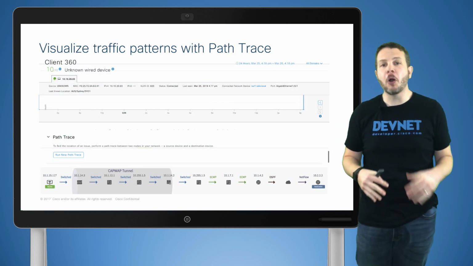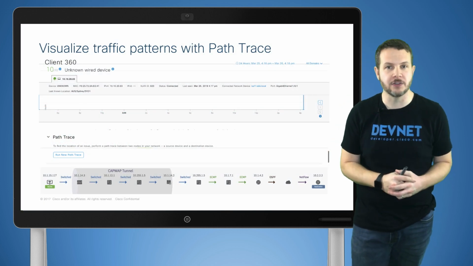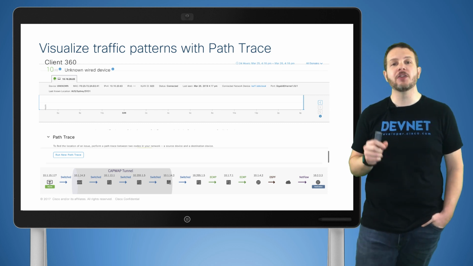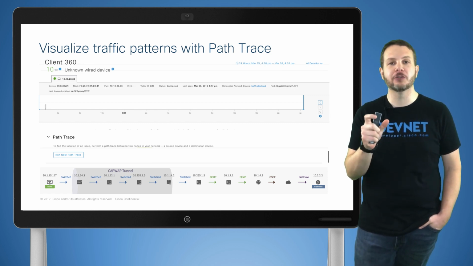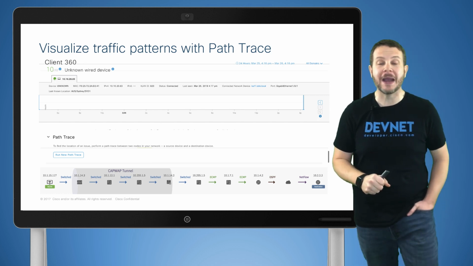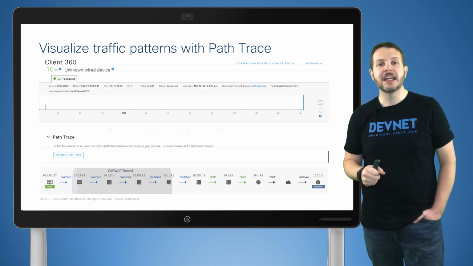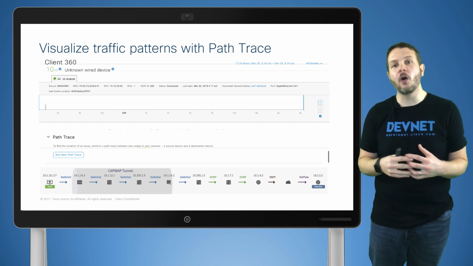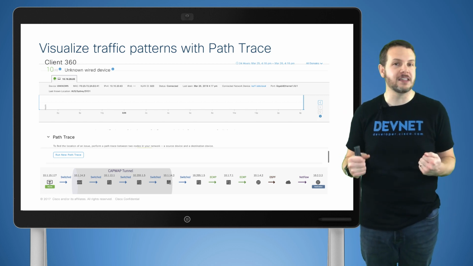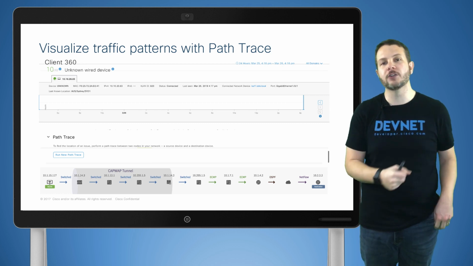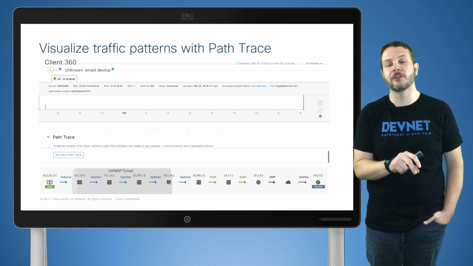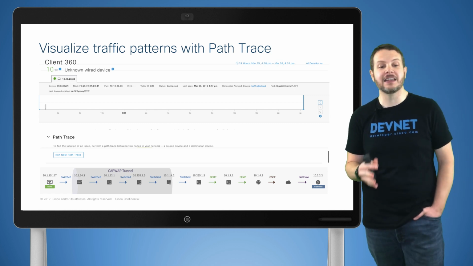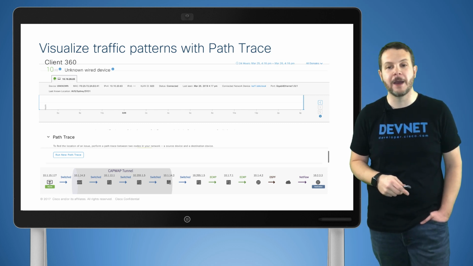Now, Path Trace is part of the assurance application from Cisco DNA Center, and you can get access to it through the GUI as part of the client 360 view. You'll find Path Trace listed there in the list, and when you fire off a Path Trace, Cisco DNA Center takes a look at all of the traffic from the source to destination, and then shows you a graphical representation of how that traffic flows across your network, both wired and wireless, and highlighting things like CAPWAP tunnels that might be in the way.